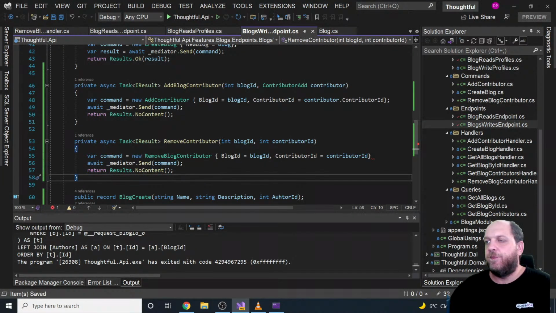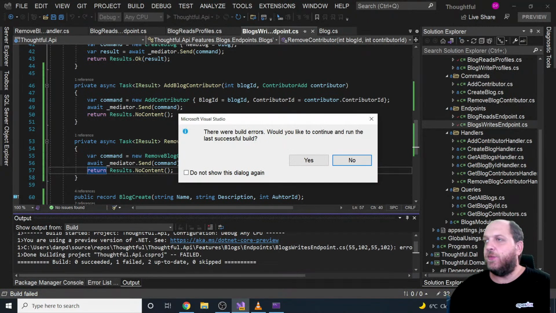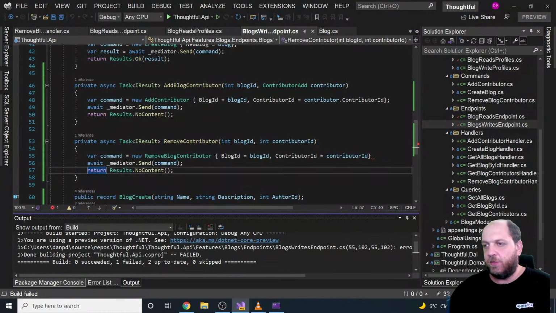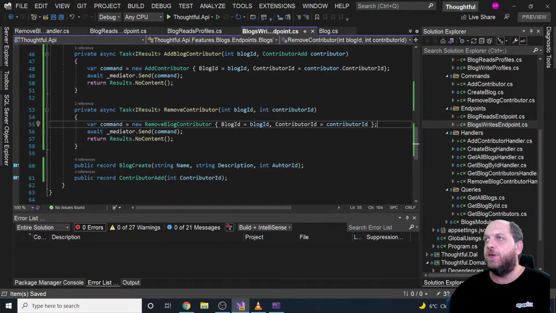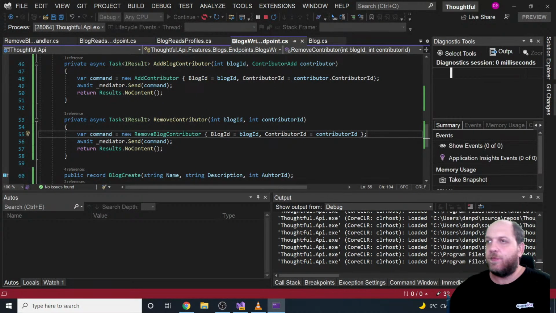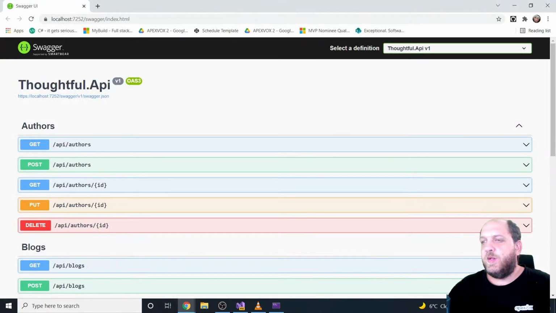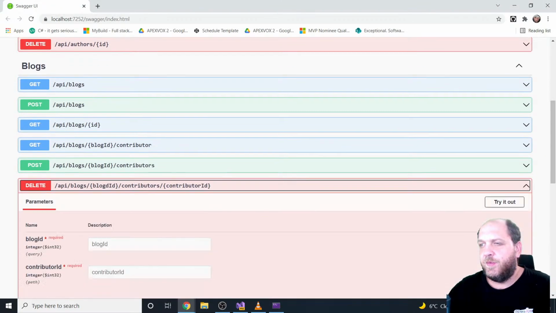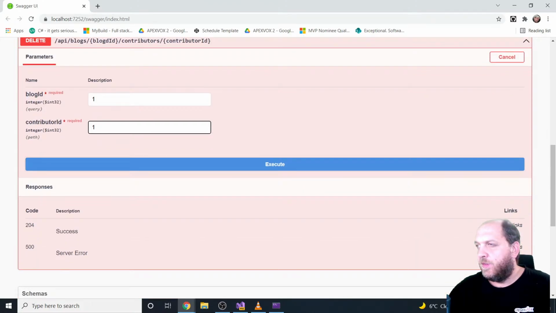Cool. So now we should be able to actually remove a contributor from our blog. So we added to the blog with ID 1, we added the contributor with the ID 1. So let's run our API again, and let's try to actually, okay, we have an error here. So somewhere probably we still missed something, a semicolon. Of course, yes, after the object initializer. Good. Let's run it again. It's on the other screen, but let's bring it over. So let's jump directly here to the removing a contributor. So let's try it out. So we want to remove from the blog ID 1 a contributor which has the author ID 1. So let's execute.